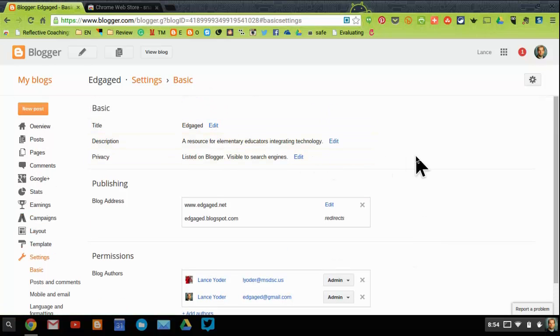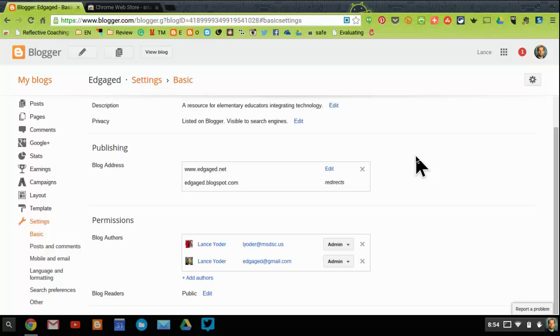change your title and your description and your privacy. If you don't want it visible to search engines, you can actually turn that off. You can also add blog authors. And so this is really handy if you and maybe a grade level team member would like to share a blog. Something that you might want to keep in mind is that there are different roles.